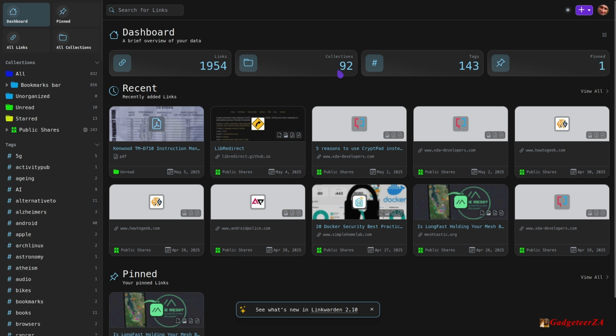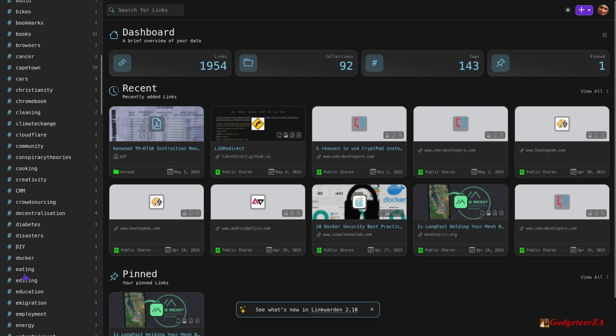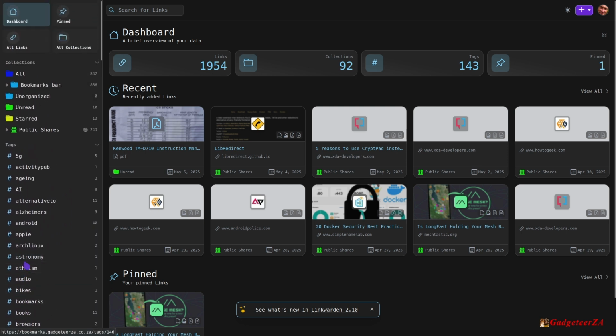But that is the collections. The tags, I've got 143 different tags, and you can see some of the tags down here on the left-hand side as well. The AI, artificial intelligence, that they can activate will give you automated tagging. I prefer to do my tagging manually. So it just keeps the tags under control, really, should I say.